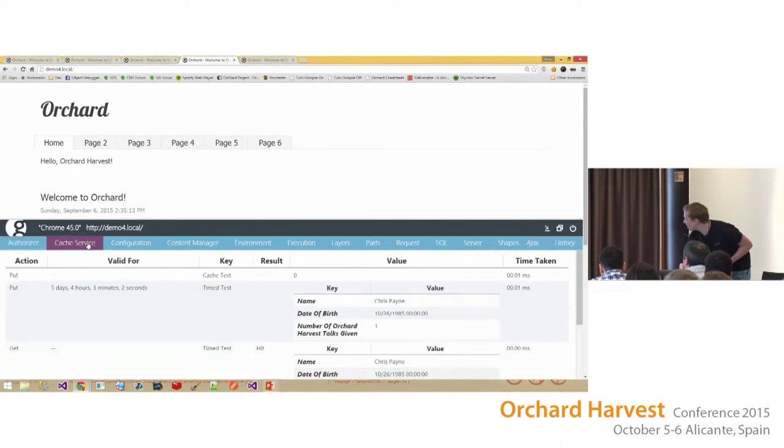We've got a cache service tab that we saw before. Configuration is an out-of-the-box one.